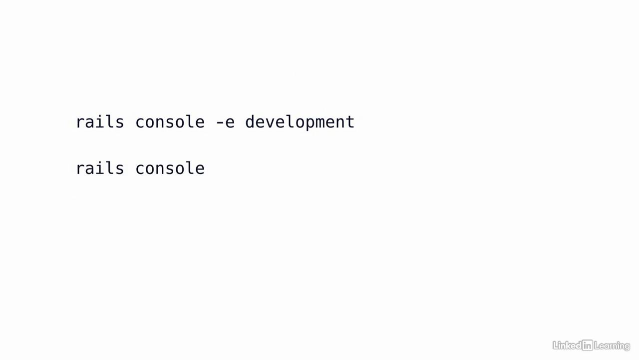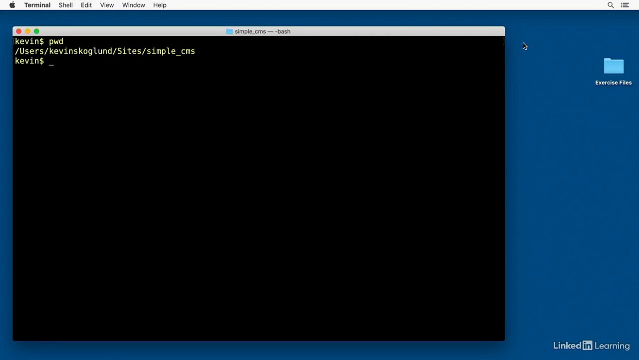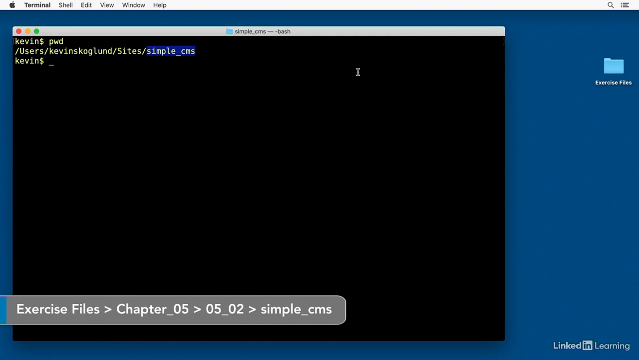So we can just leave the -e option off and development will be chosen by default. If we're on production though, you will need to specify it. You can also shorten it to just rails c. In the same way that we do rails s to launch the server, rails c will launch the console.